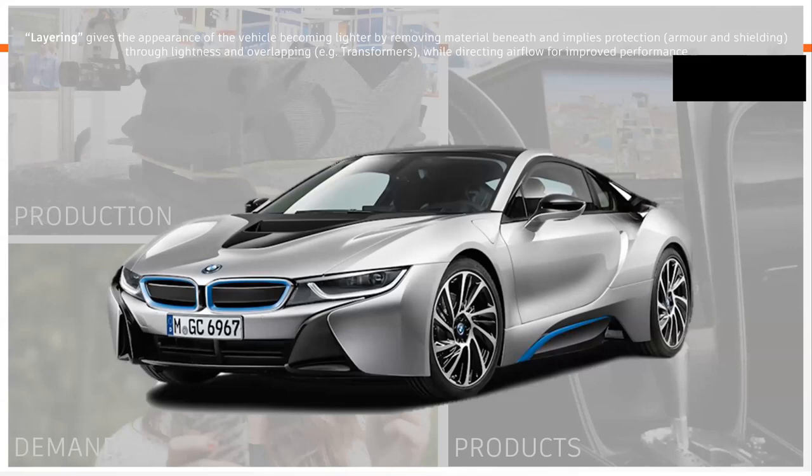This is BMW model i8. And this is a very interesting example of how the trends have reversed. Previously, when we were designing stuff, manufacturing processes were governing the designs, or they were constraining the designs. But now the reverse has happened. Now the advancements in the manufacturing processes are shaping the way designers are designing cars.